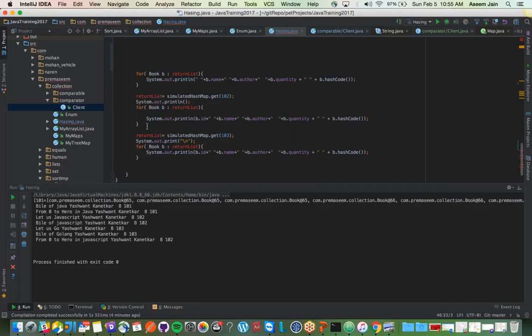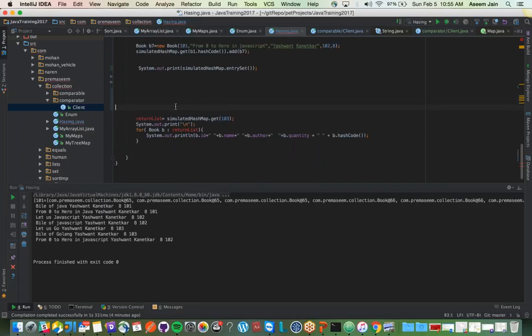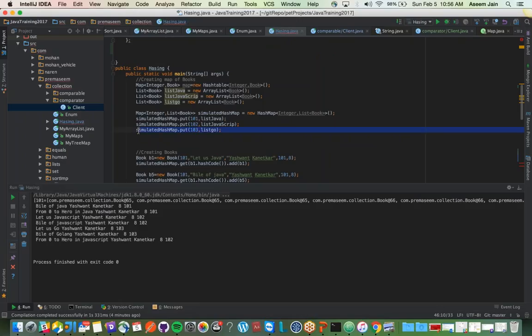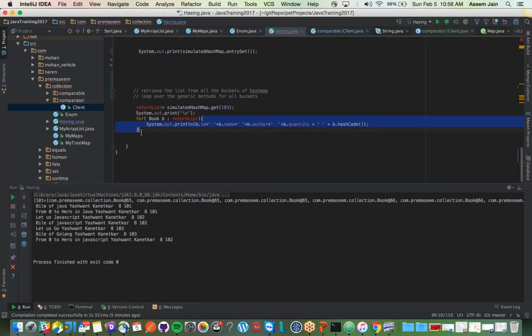Once we get the list from each bucket, right now we have these three, so we'll delete all these three. Somewhere here we will say: retrieve the list from all the buckets of the hash map. That would be step number one. And second is, we will have a loop. Let me just write a pseudocode. Loop over the generic method for all buckets. Right now there are three, but if there are, let's say, 10, instead of writing 10 for loops, you will just do one for loop, and there would be a return list, but the value of this return list will change based on whatever values are coming from the hash map.